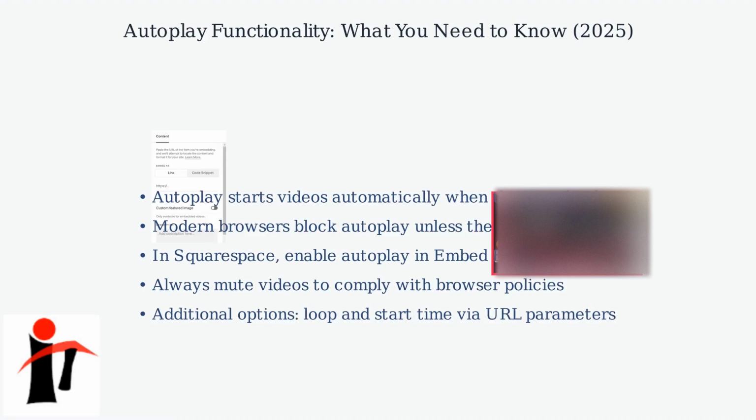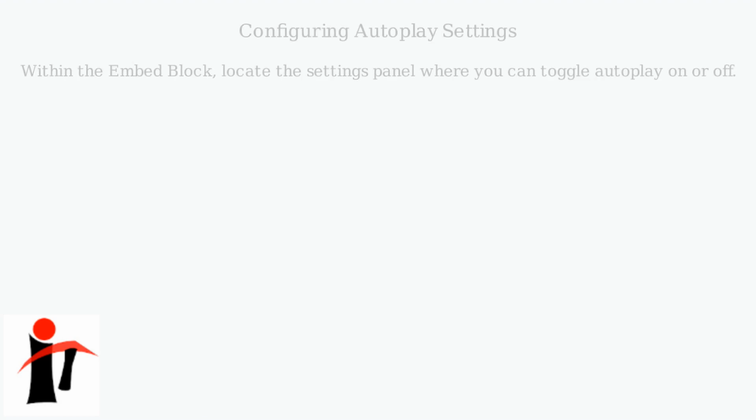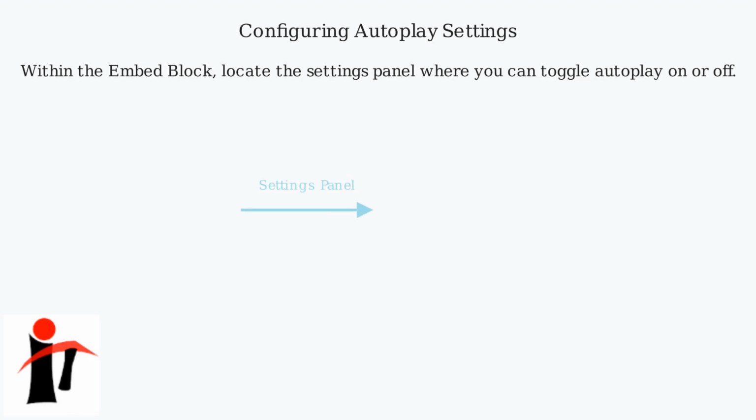You can also configure additional parameters like looping the video or setting a custom start time by modifying the player parameters in the embed URL, such as adding autoplay equals 1, mute equals 1, loop equals 1, or start equals XX. Within the embed block, locate the settings panel where you can toggle autoplay on or off.